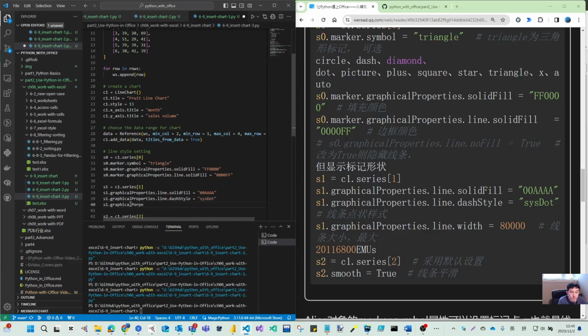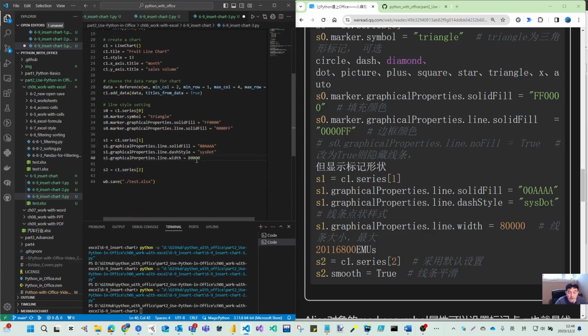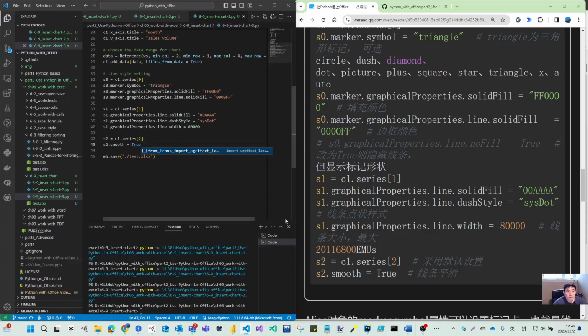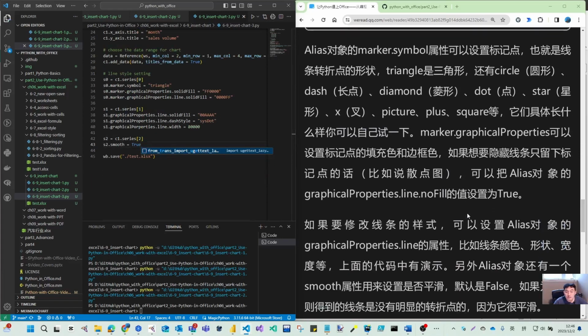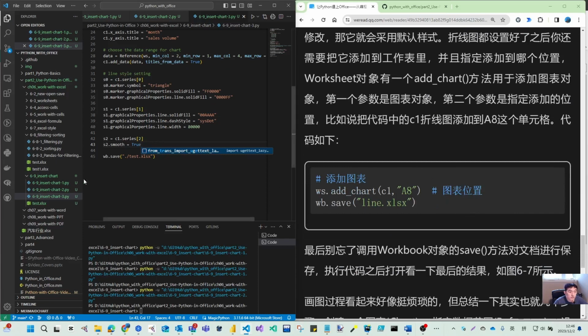So it's the graphical properties line width. Let's give this width, they are quite heavy. And the last one is the S2 dot smooth. So that is the bottom checkbox to put at the smooth chart. Now we have all the 3 series we have defined.